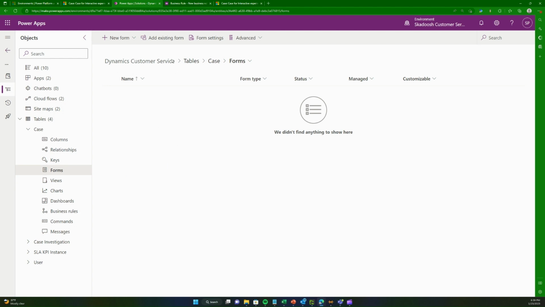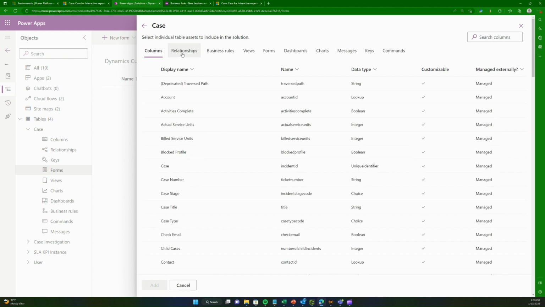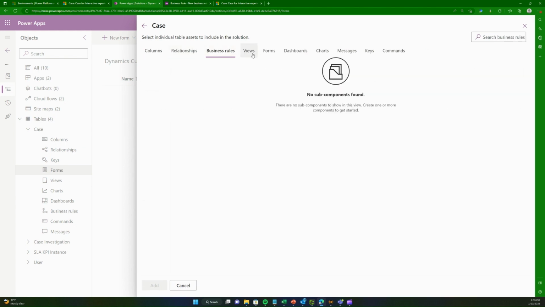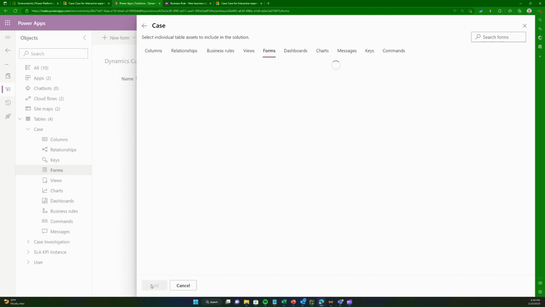In this case, because I added a case and I want to work on the form, I will go to the form section and add an existing form. It shows me all the other components as well, so I can just directly add it from here. But I only want to edit the form, and the form that I want to edit, I know which one it is. It is case for interactive experience. And then I click and add it.